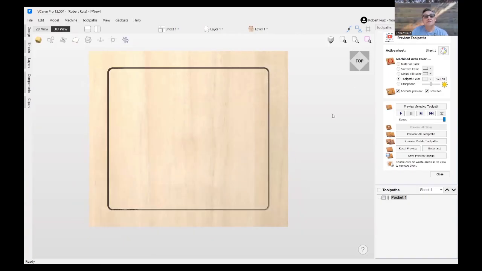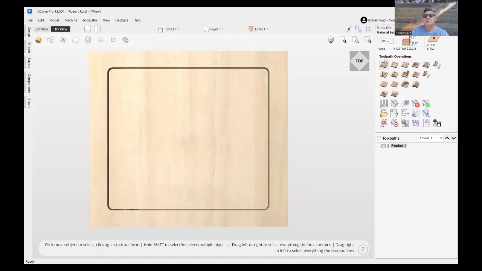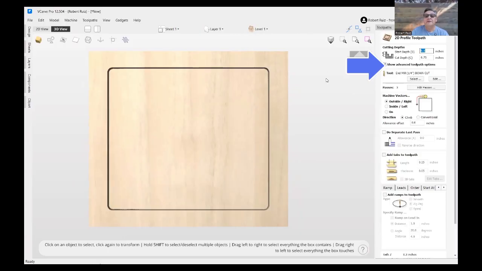All right, now we need to cut out our tray. So let's go back to our toolpaths. All right, and in order to cut out any pattern, you're going to want to use a profile toolpath. So let's select that. And here's where it's important to know your material size. We want to start it at the top. Remember, we're cutting this thing out. So we want to start at 0, very top.